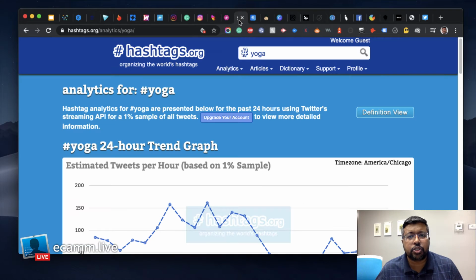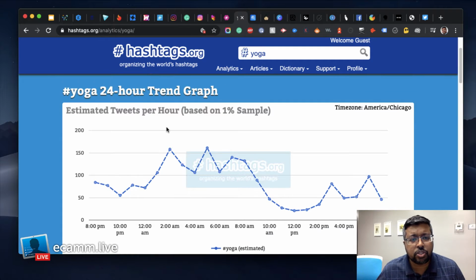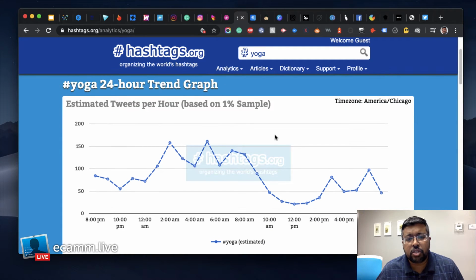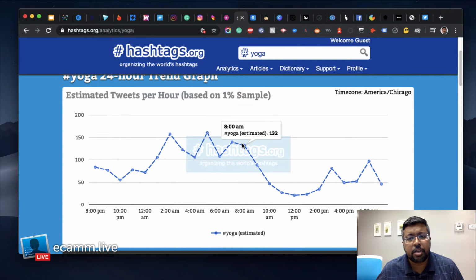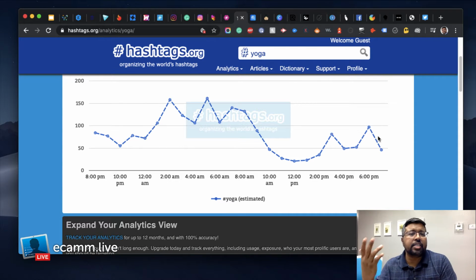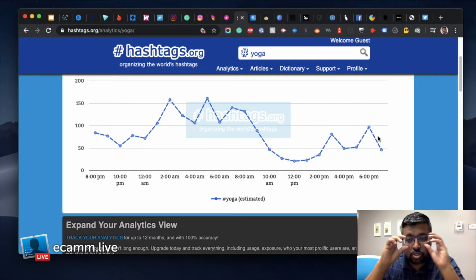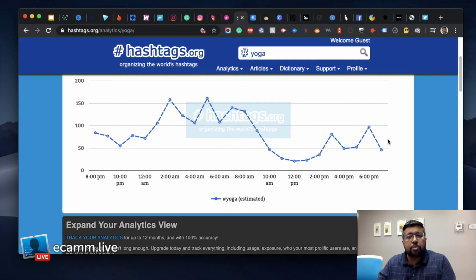And the second one is hashtags.org. So on hashtags.org, I typed the word yoga. Now it gave me a graph within 24 hours of the popularity of this hashtag and at what time it gets the most engagement or most interaction and visibility. So this way, it will also give an idea if I want to post something, I want to post it at a time when there is going to be more engagement so I can be found.